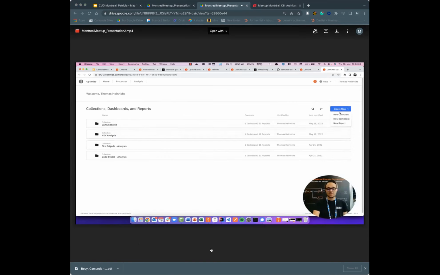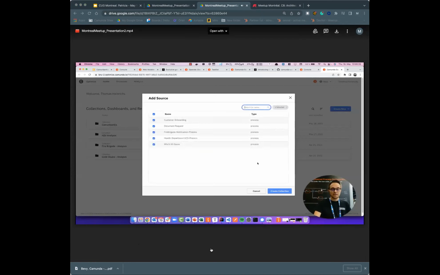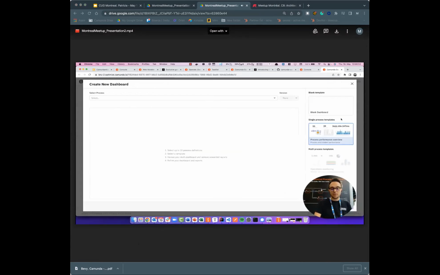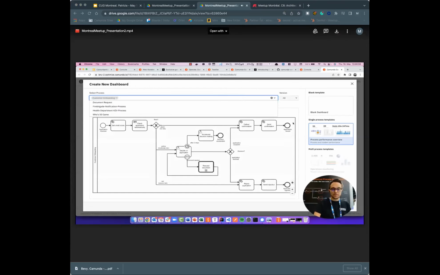In order to access it, you can easily create a new collection, add data sources which are already available in Camunda Cloud or in the SaaS offerings. So all processes you have deployed are now accessible here. And from that on, you can just create a collection and define basically reports or dashboards. There are predefined templates you can make use of. So, for instance, the customer onboarding one we want to take a look at.